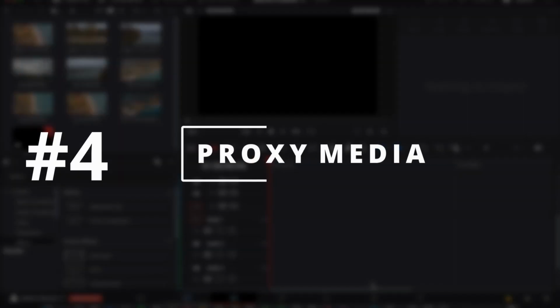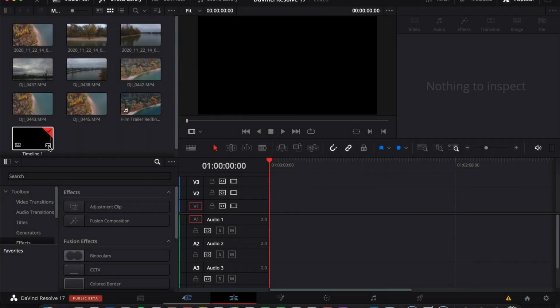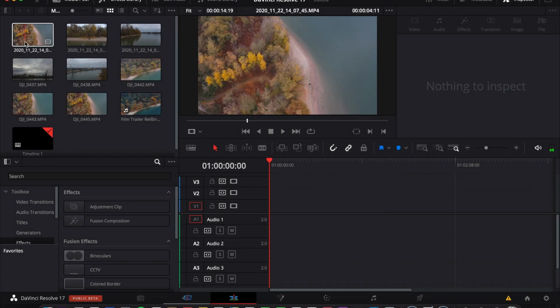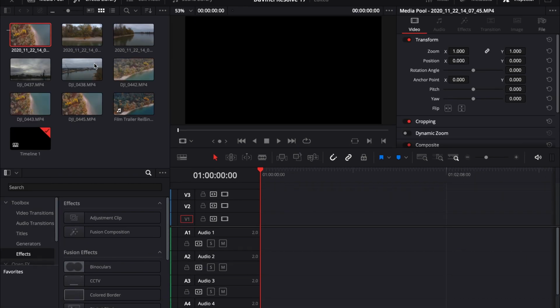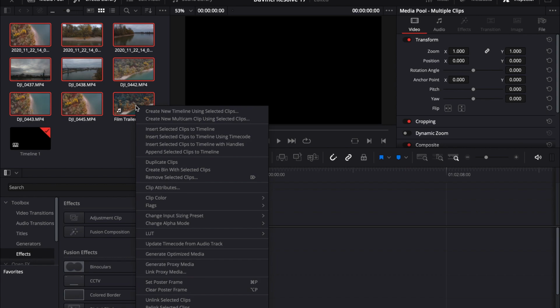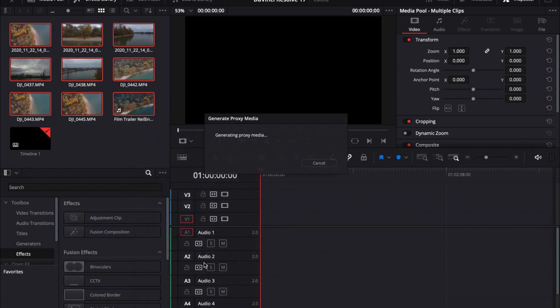The next function is really helpful if your DaVinci Resolve is lagging while you are editing your videos. So all you have to do is highlight all of your clips. Be sure to not highlight your timeline because we don't want that. Then right click and press on Generate Proxy Media. So what it's going to do is create a setting of a media that DaVinci Resolve can read easier, so your editing will be more fluent and it won't lag that much.